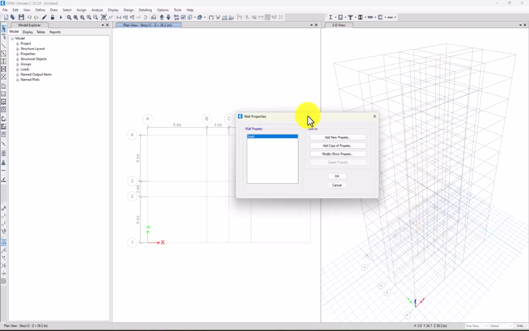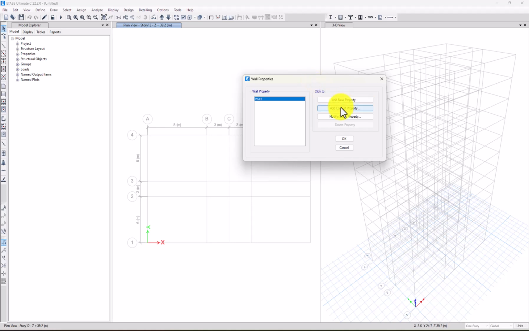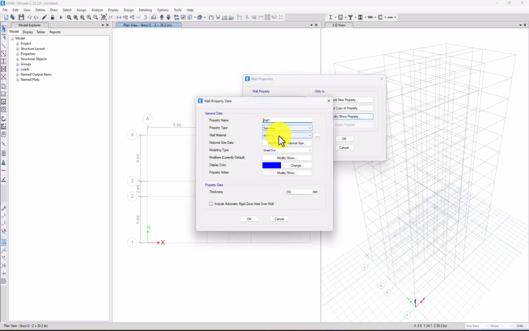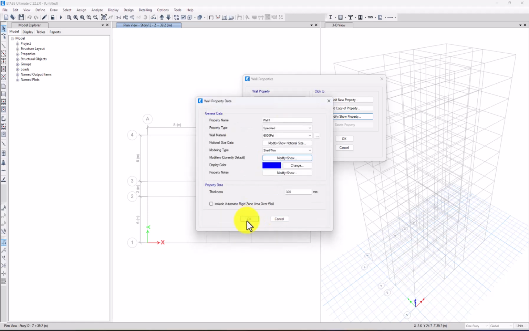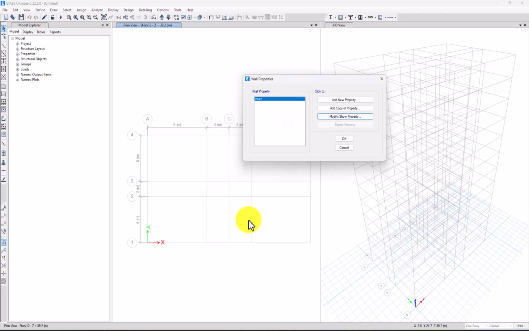So you need to give the shear wall, or the elevation wall, uniform properties. We modify this one. We change the concrete, and we also give the thickness. A thickness of 300 is okay, it's quite enough. They also have some modifiers in case you consider cracking, but we don't want to study the crack impacts on this structure, so we do not modify them. Okay.